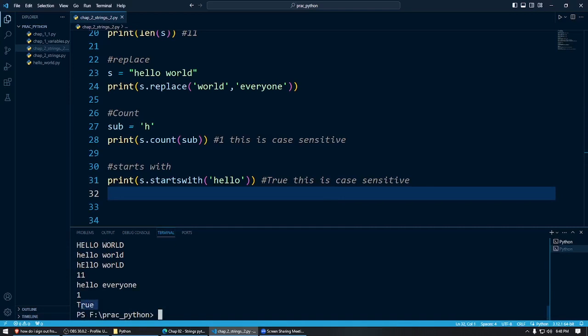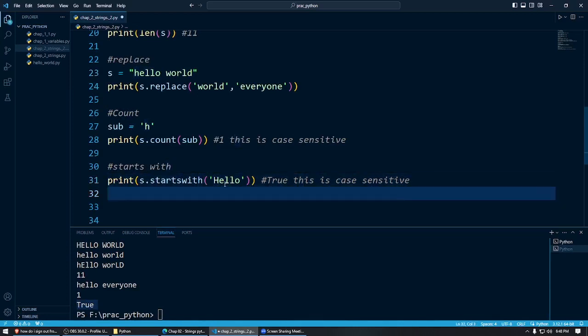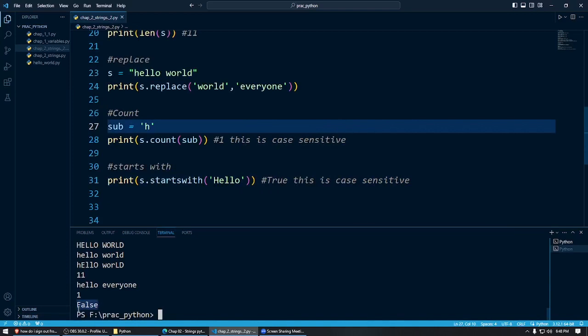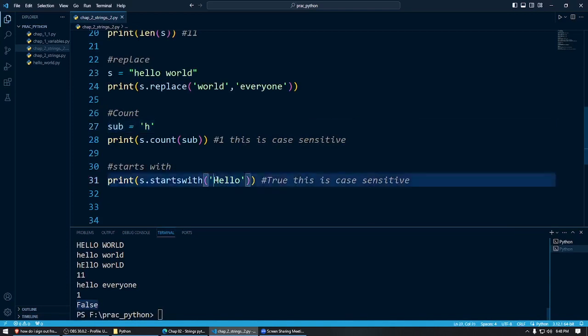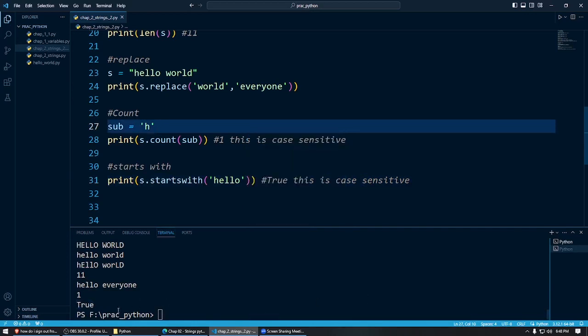So you can see true is coming. So we'll type something which is not available here. Let's type capital H, the rest of the things are okay. Let's see whether it is starting like that. Now we should get false. Every time I'm saving the project, I can see the false answer is coming. Let's put h again and we'll keep it. So we'll run that. There we go. So it comes like this.